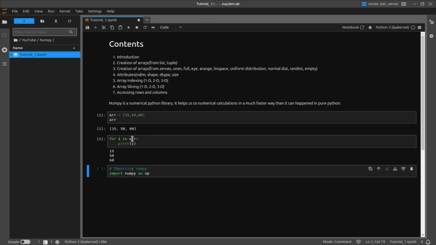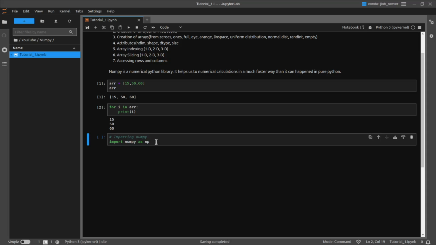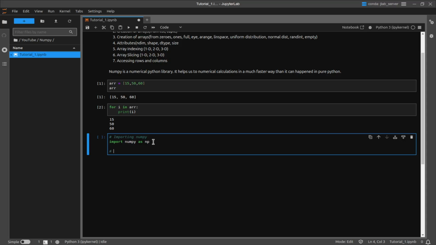Now I have imported NumPy here as np. We are going to use np as the alias name for NumPy. Now how are we going to create an array from a list? Creating a NumPy array from a list.